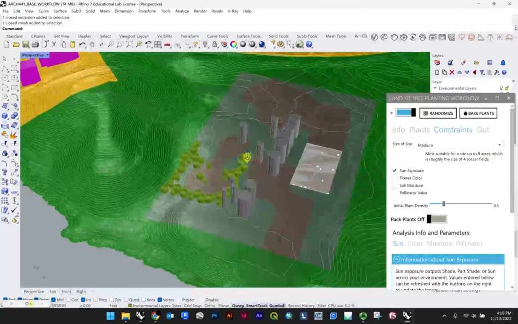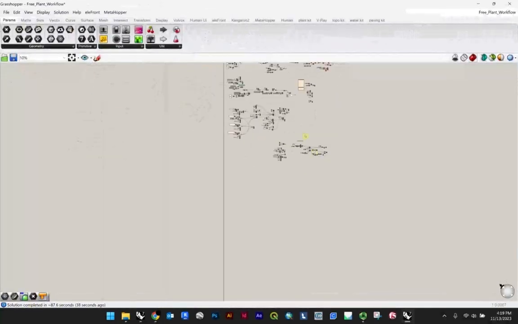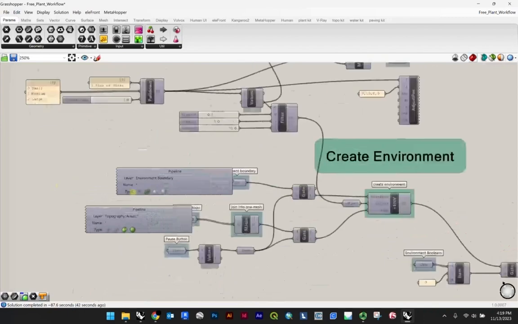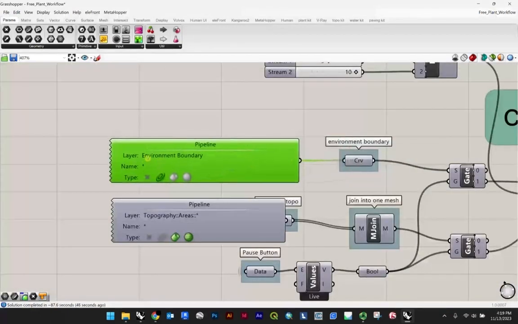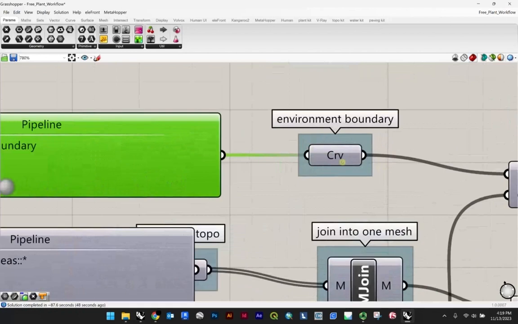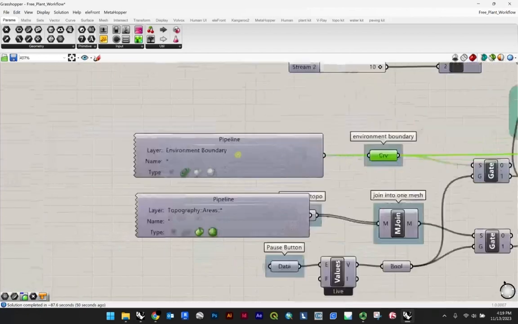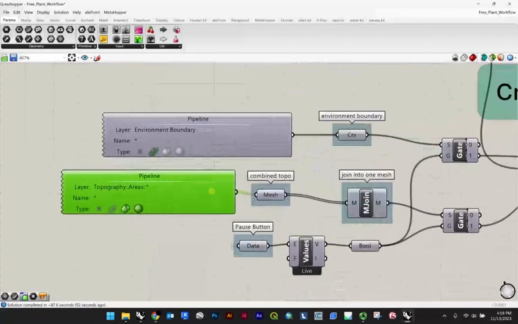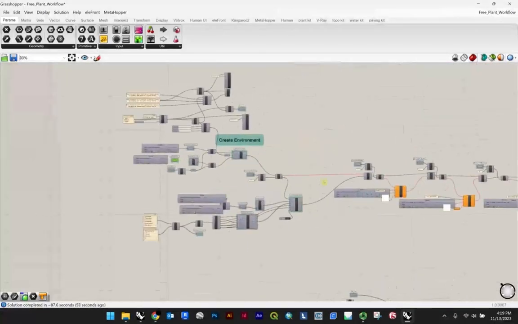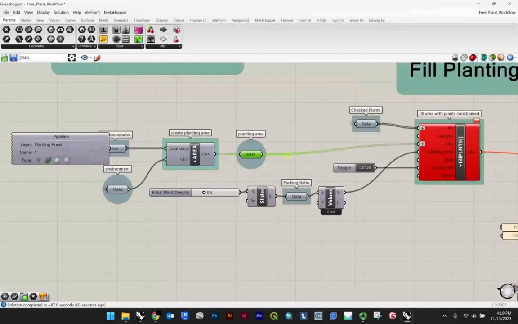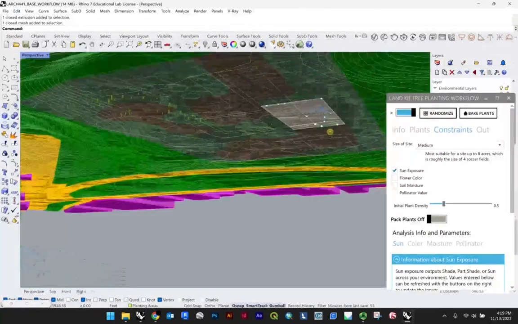Just really quick to give you a sense, here's the back end of this script. And so you can see, once again, the pipeline in terms of the naming conventions here and how that environment boundary starts to define this curve. Or here, similarly, how the topography underscore areas can create a combined mesh. And at the moment, we're still waiting for the planting data to work. So let me close out of this.